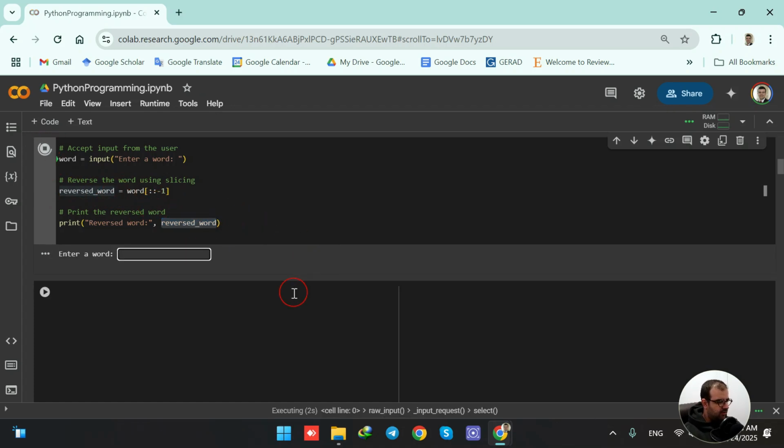So when I run this code, it says enter a word. I would say Reza, for example, and I enter. It says the reversed word is AZER. So A, Z, E, and R. Exactly from the end, it starts reversing our string.